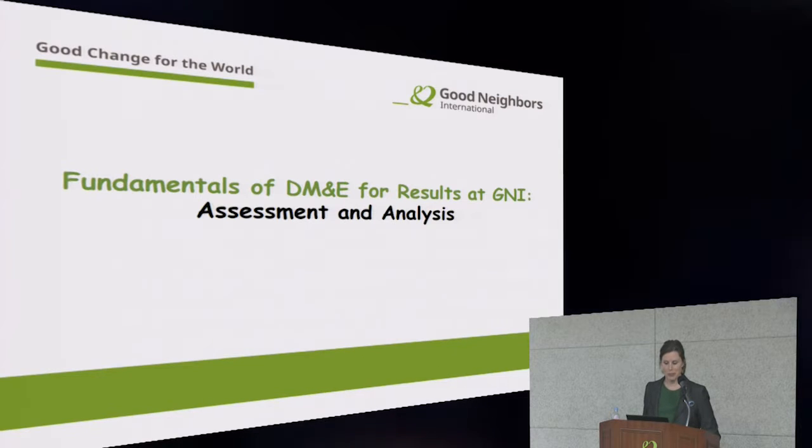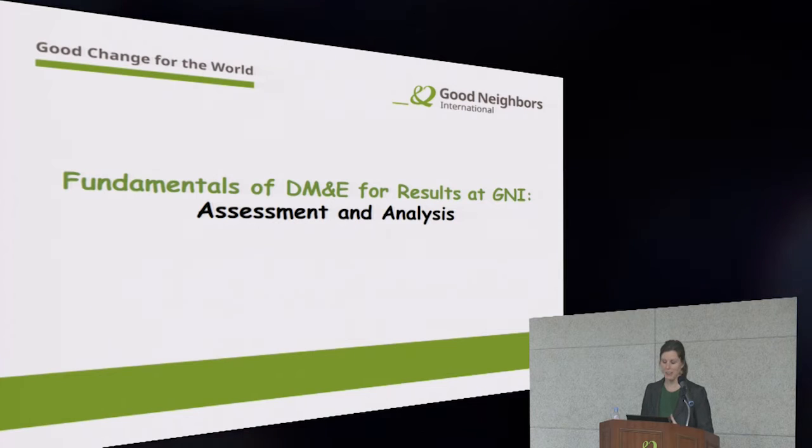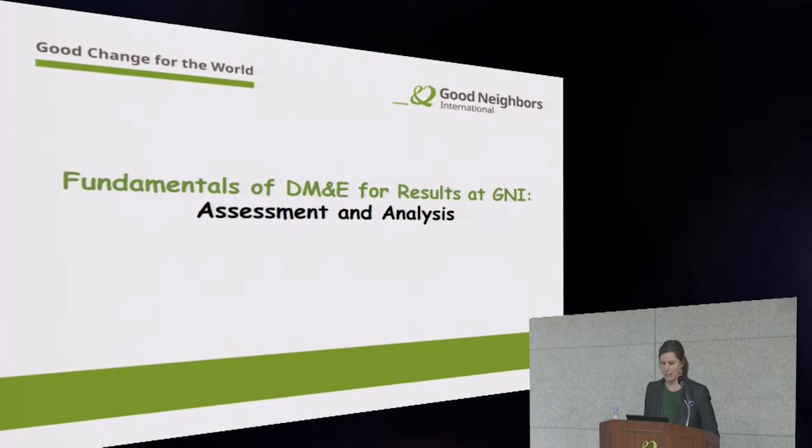Welcome to session 2 of Fundamentals for Designing Monitoring Results at GNI. This session is about the assessment and analysis.